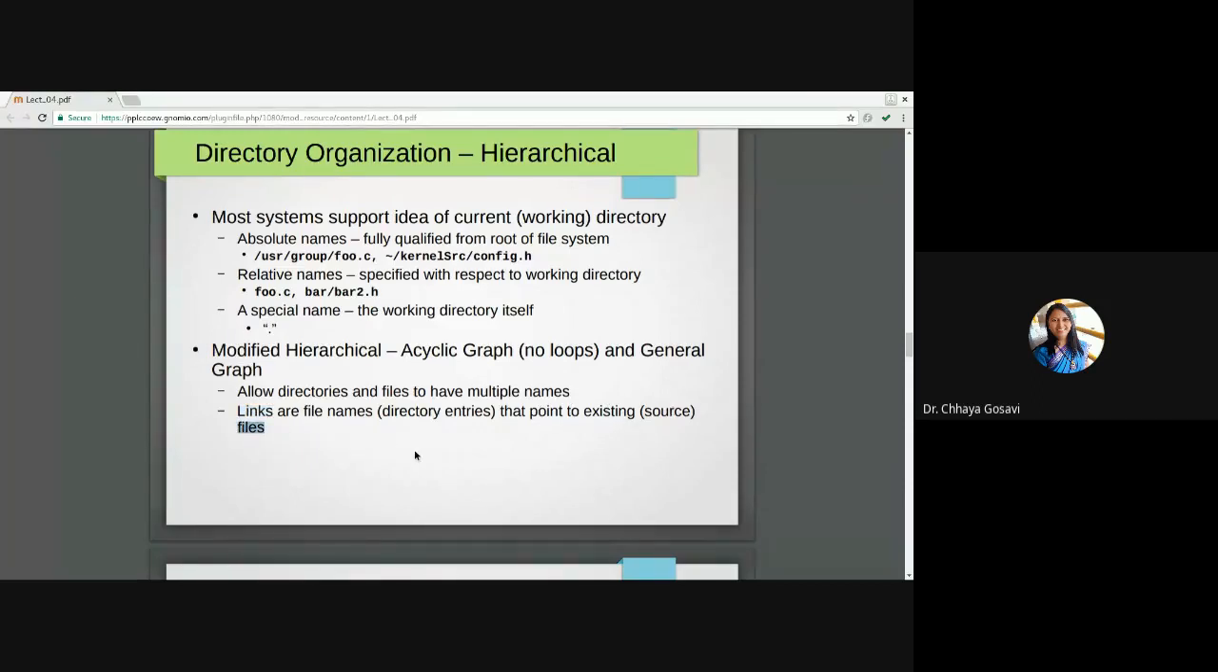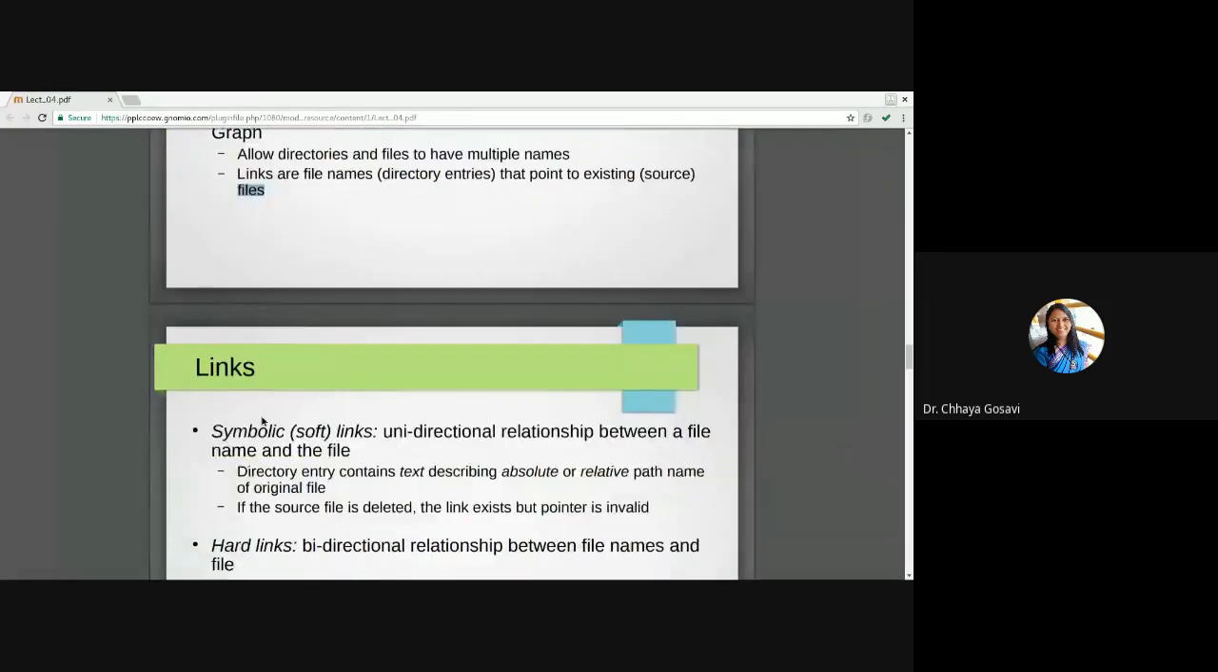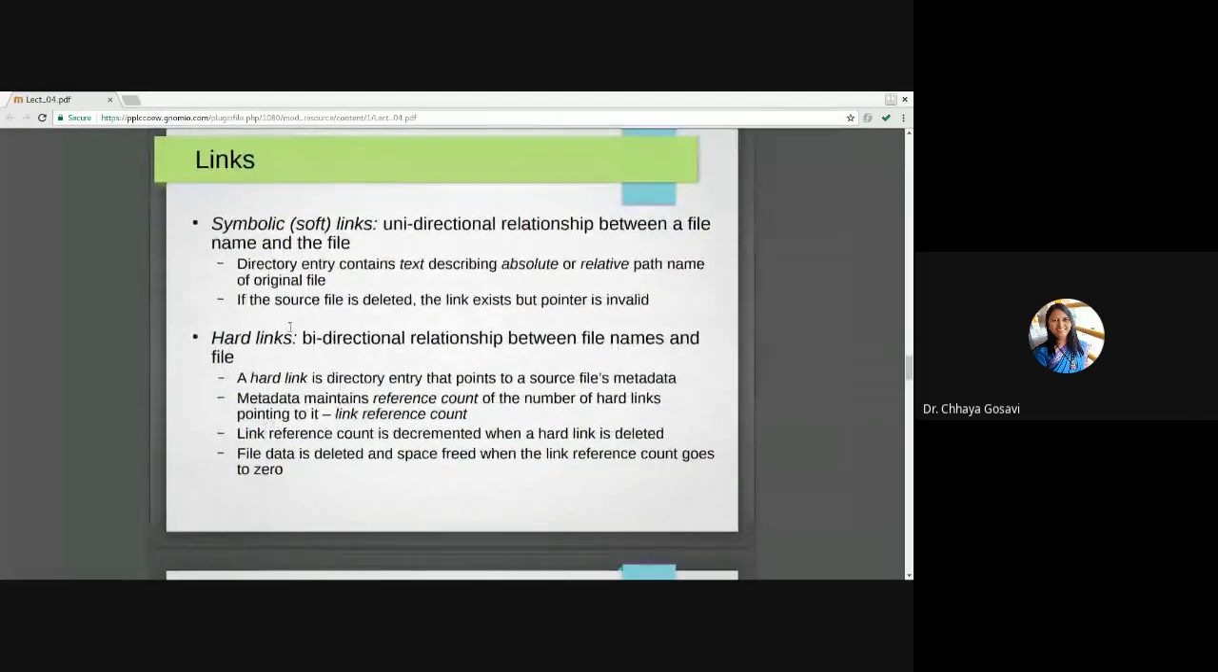We have only one file, but it has multiple names. These names are stored in directory entries as links. In the previous session, I introduced you to these two links: symbolic link and hard link. Symbolic link means soft link, and then hard links.